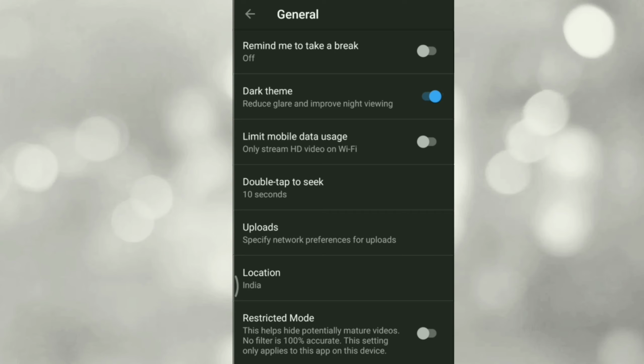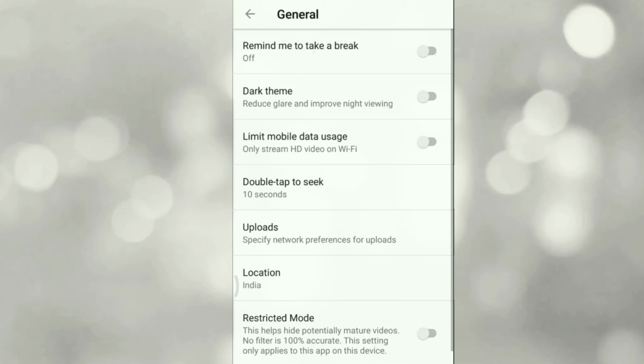If you want to disable a dark theme on YouTube, click on the same toggle button. It's done. In this way, we have applied the dark theme on YouTube and we have also disabled a dark theme on YouTube.